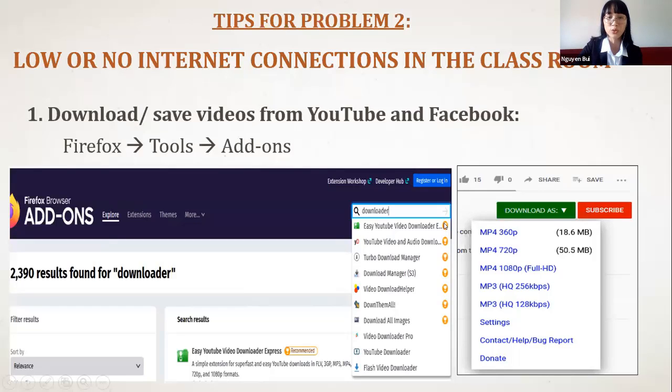Please remember that you should only use those with this icon. That means recommended from Firefox. Don't use these other things because they may have viruses or may not be safe for your computer.